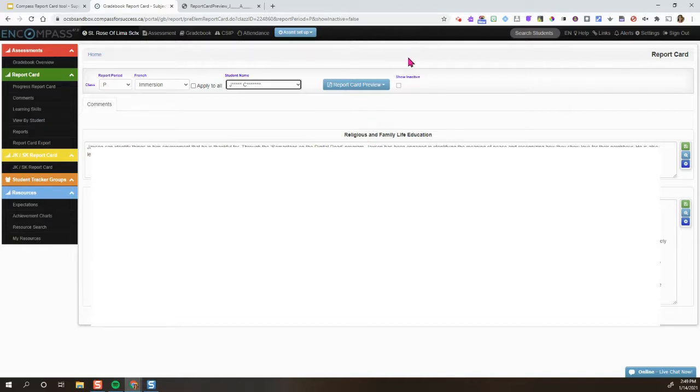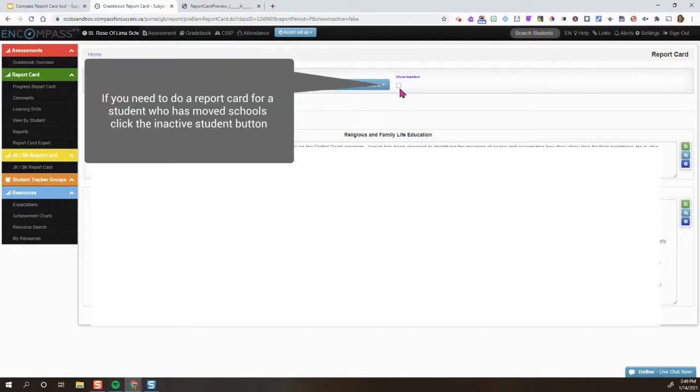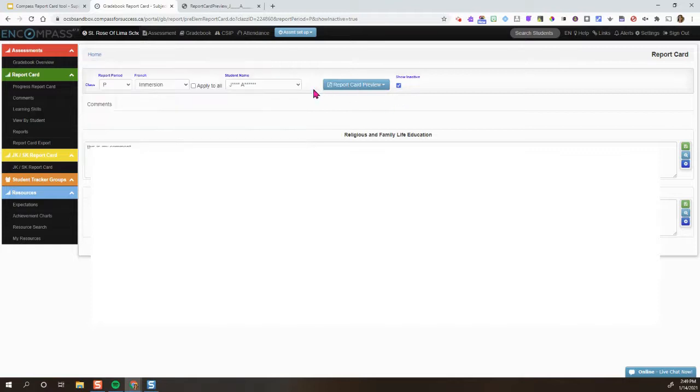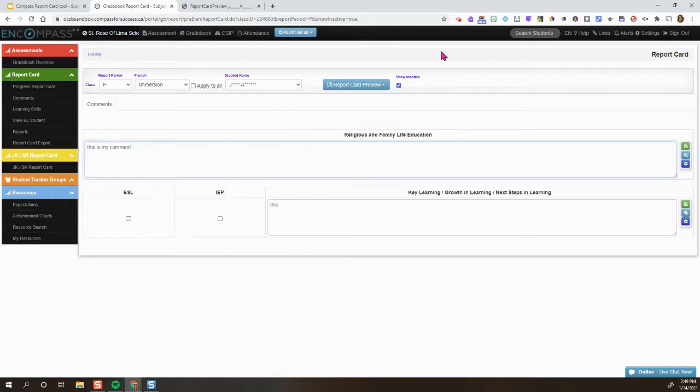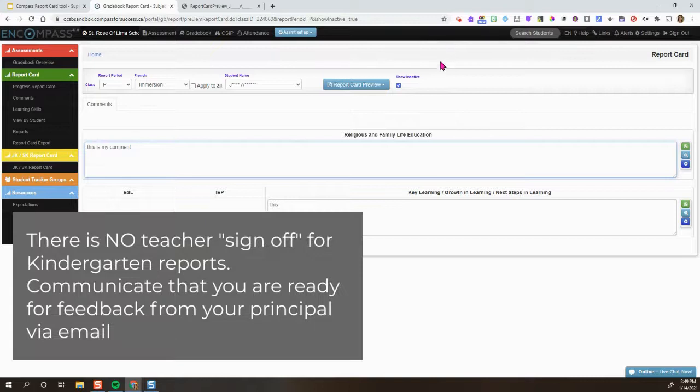If you had any inactive students, for example, if those students have moved schools but you do need to put in their initial observations, you want to make sure that you show inactive and then those missing students who moved would appear in this list. You do not need to sign off as a kindergarten teacher. When you are finished your report card comments, please email your principal to let them know that you are finished.